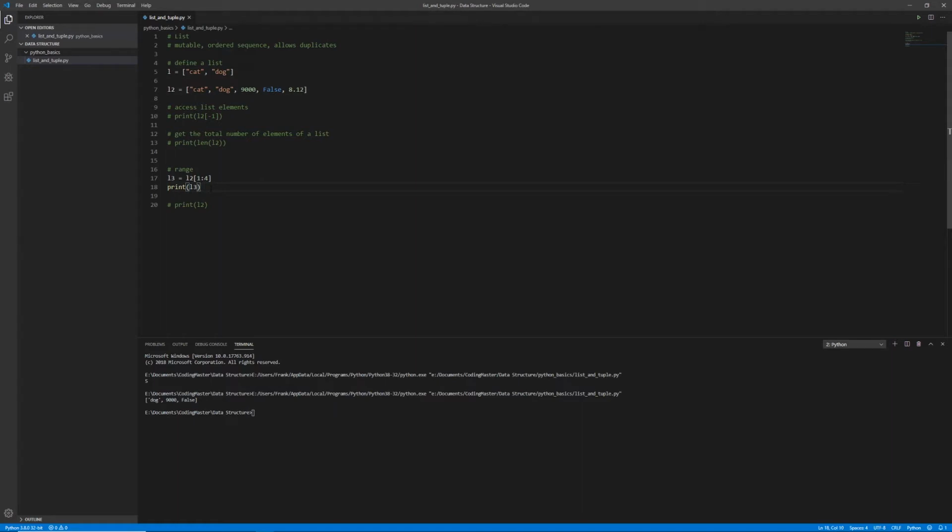And we can also add a step in this range. So if I do L3 equals 1 to 4, but instead of a step 1, I want a step 2. So if I do that and print out again, we got dog and false. This time we skipped 9,000 because I wanted it to increase the step by 2. So we got dog and false. And we can also leave out either the starting index or the ending index, so that the list will start from the beginning or end at the last index.